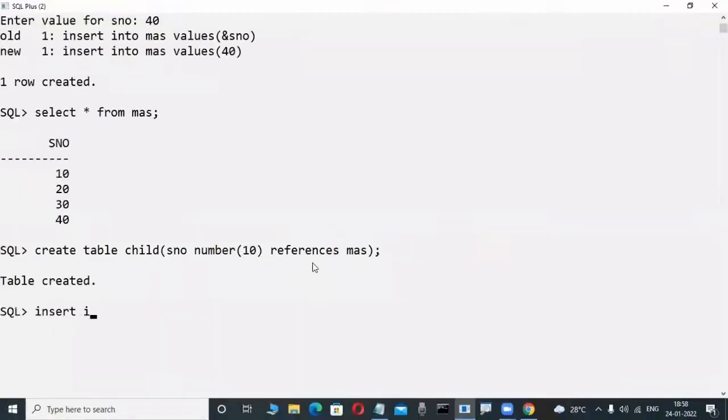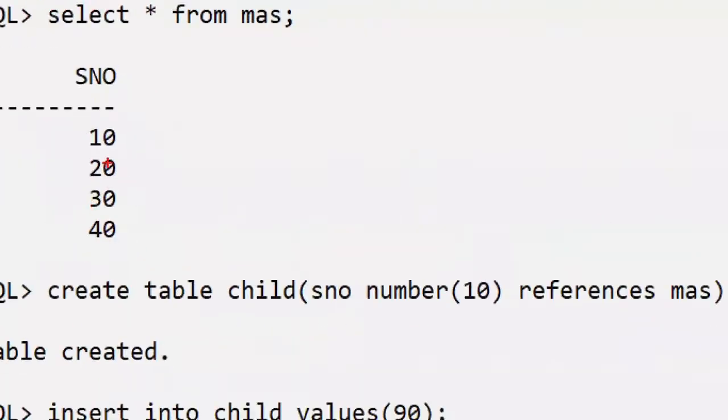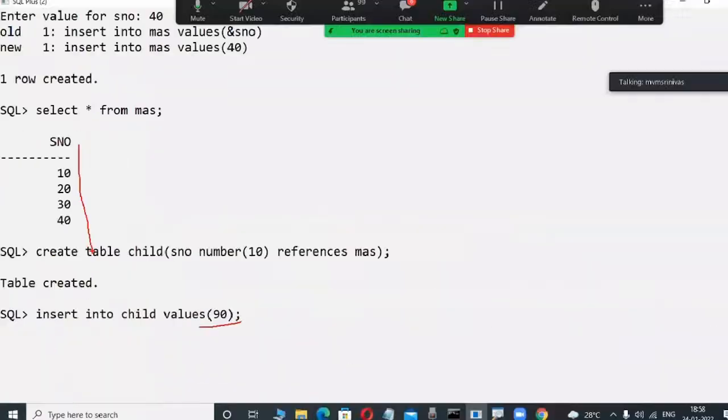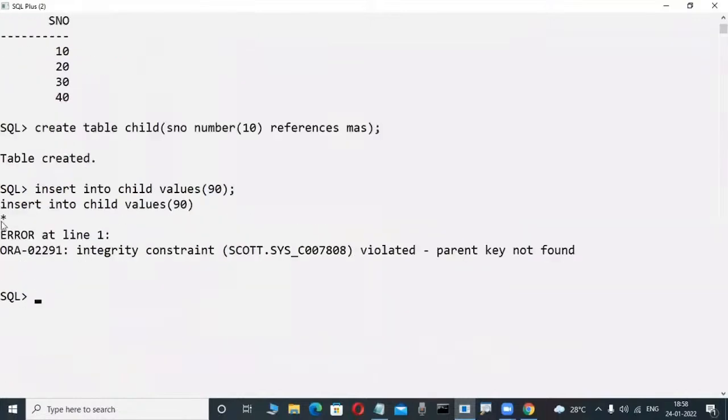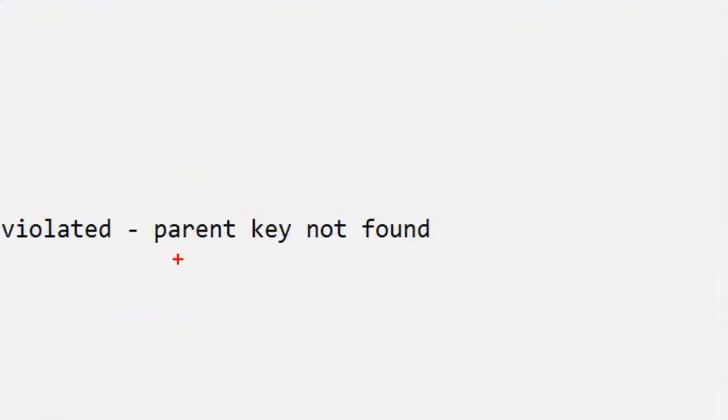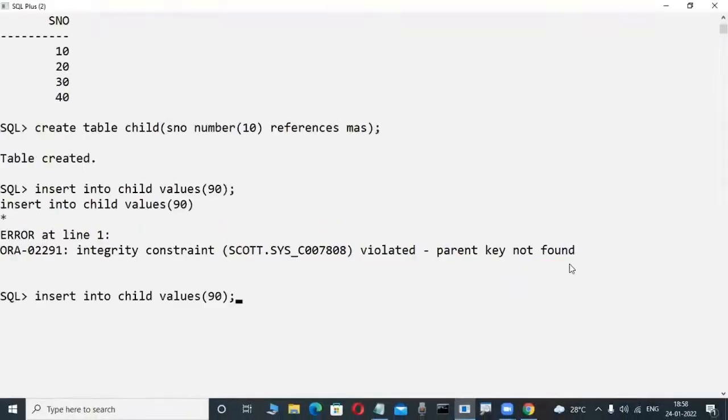Now I try to insert. Now here, check it out. I try to insert a value other than the master table value. Suppose 90 I try to insert, not possible. Now 90 is not there in the master table, so impossible. Other than a master table record, impossible. Error. These errors also you will be familiar with in the future. Or maybe parent key not found. Your 90 is not there in the master table. And now here, suppose I try to insert a what, yes, now check it out here.